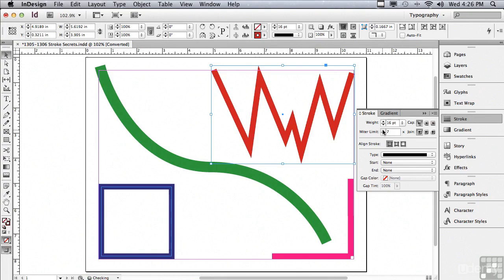It doesn't seem to have any effect as I get much larger than 4. Well, what is that about? Let me go back down to 4. Miter limit, if you actually read the number in the field and the little times sign after it, that's the key to understanding what miter limit is all about.